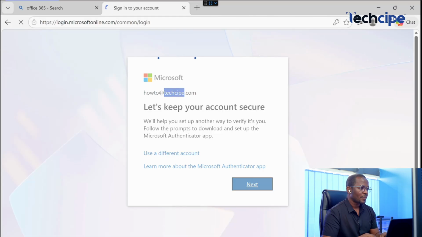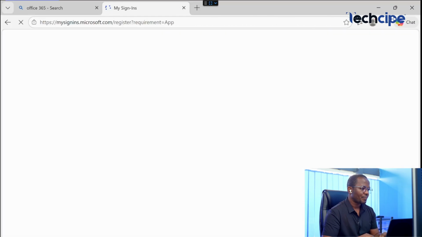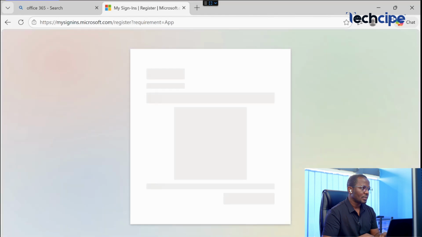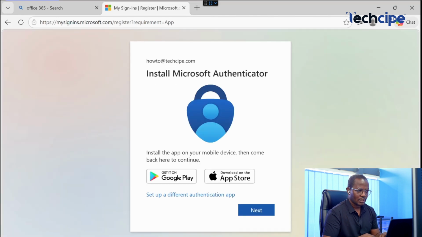Okay, next. So this is mandated by the IT office. It is asking us to install Microsoft Authenticator. This is necessary because remember we said we want to sign in with our username, which is howto@techcipe.com, and then put our password, and then there is a third factor, which we are calling the 2FA. So the third factor is now the Microsoft Authenticator.